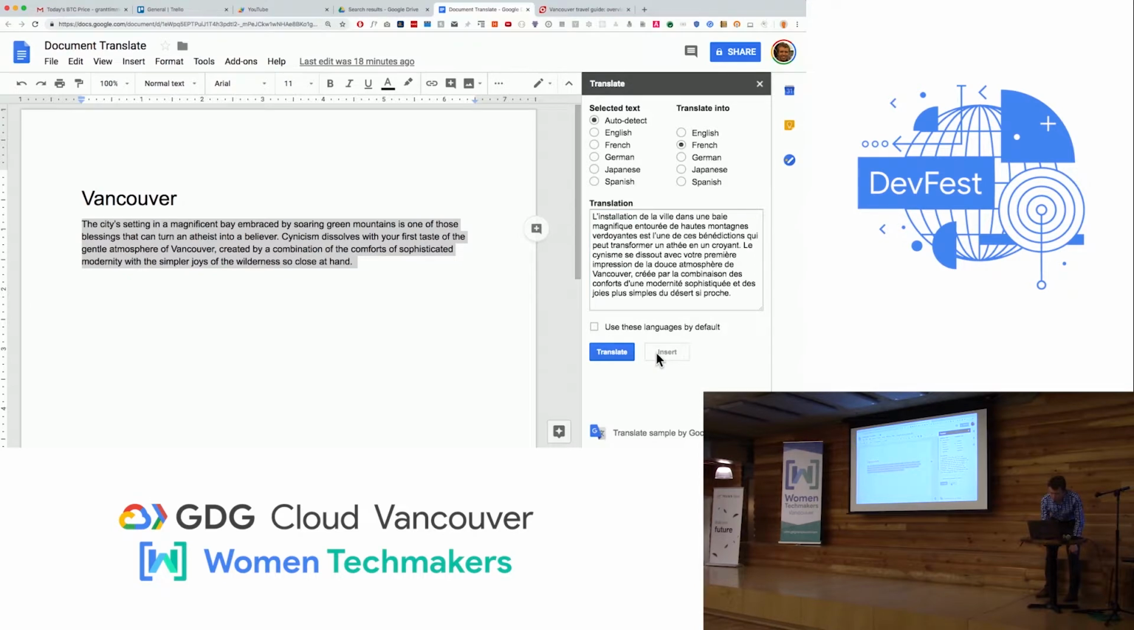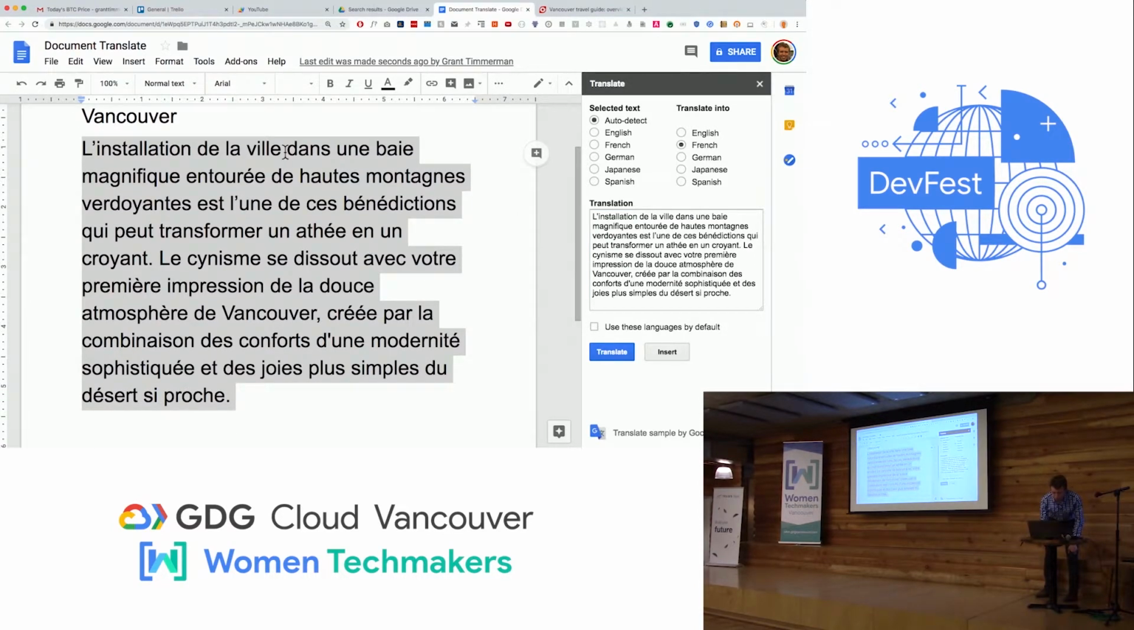So you can simply translate the text and insert it back into the document. And so what it did there is that it detected the highlighted area. I brought it in to the little sidebar, and then I translated it using Google Translate, and then inserted it back to the document. So how does that actually work?